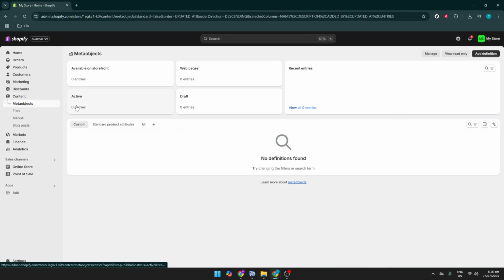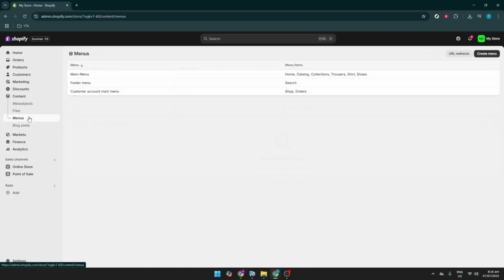Once you click on Content, you'll see another set of options. The next step is to click on Menus. Menus are incredibly important as they help your customers navigate your store, making it easy for them to find the products or information they're looking for. Having well-organized menus can greatly enhance user experience and potentially boost your sales.